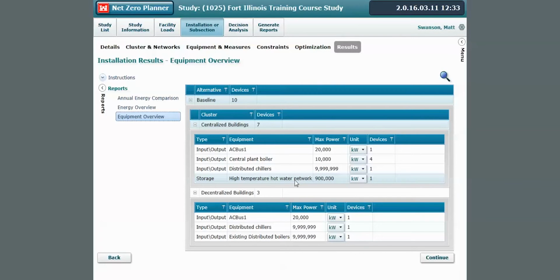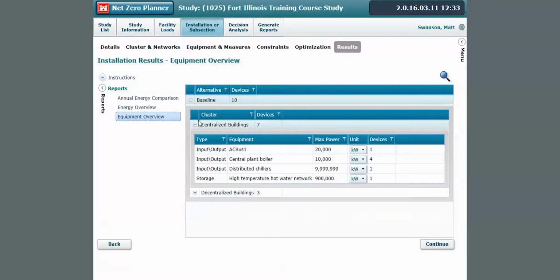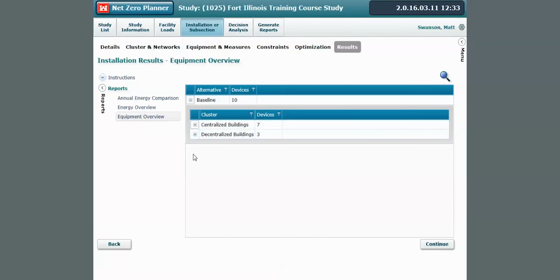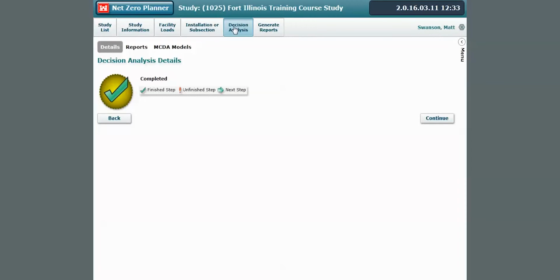Now in the future we'll be looking at a number of alternatives and leaving the optimization open to choose the ideal set of equipment that would minimize life cycle costs while meeting all the other constraints. This is where we would look at those groups of equipment that have been selected in order to meet those requirements for each scenario. Once this has been completed, we're going to continue on to the Decision Analysis tab.